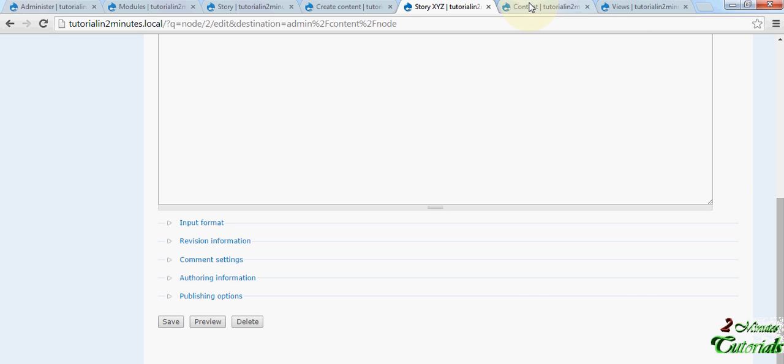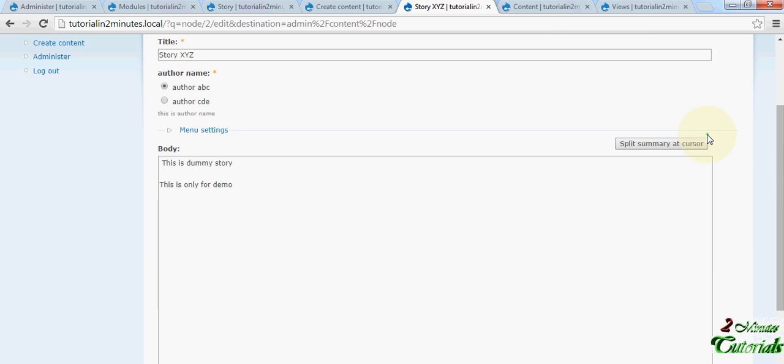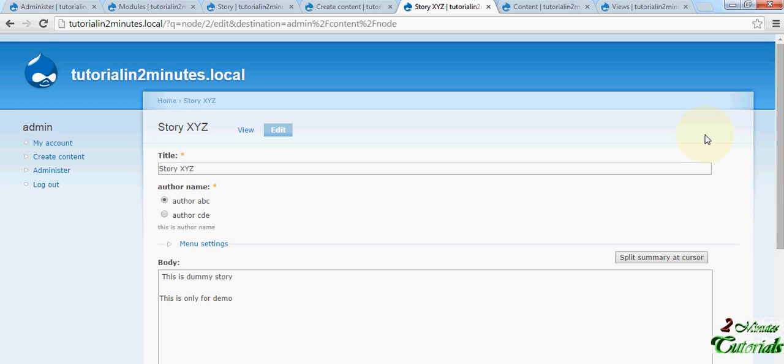So what is the objective here? We need to show the story content through a view, in which we need to show the author image also. But if you see here, we have the author name, but we don't have an author image. So in these scenarios, how will we do it? Let's check it out.